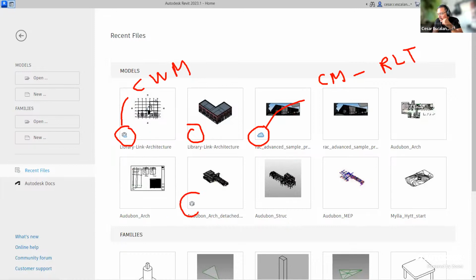And so this gives you sort of a clue of what's... oh, and here's another one. You see this one here? This is a workshared model at a local level. It doesn't have the little cloud. So by looking at these tiny icons, you get a sense of how it's being shared and collaborated on in different scenarios.